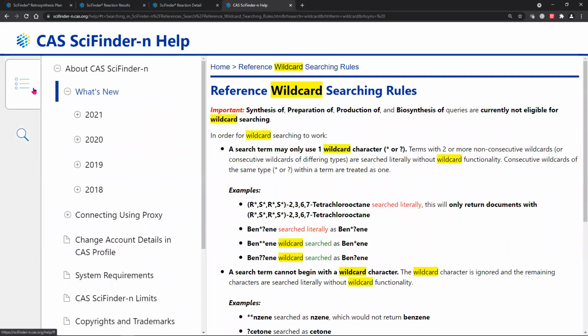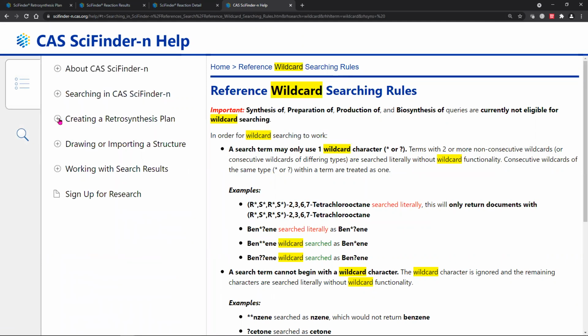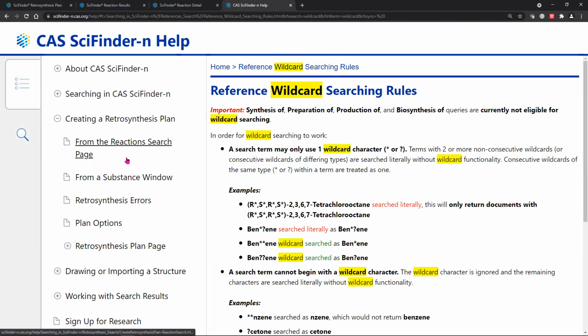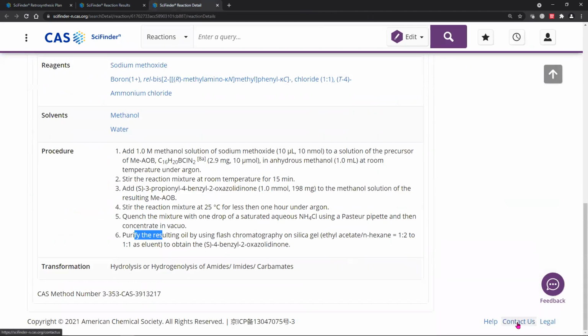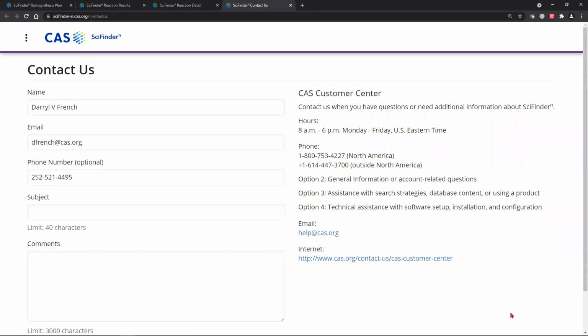There's also a table of contents. So if you were more interested in the retrosynthesis plan, you could learn a little bit more about that. Also at the bottom of every page, there is Contact Us. We have a help center in Columbus, Ohio, which is where the headquarters of CAS is. And the customer center is available 8 a.m. to 6 p.m. Monday through Friday at this phone number and also this email. And they can help you with a passcode reset or help with a search strategy if you're trying to learn a little bit better about how to do something within the tool. But always keep in mind that I'm available too.